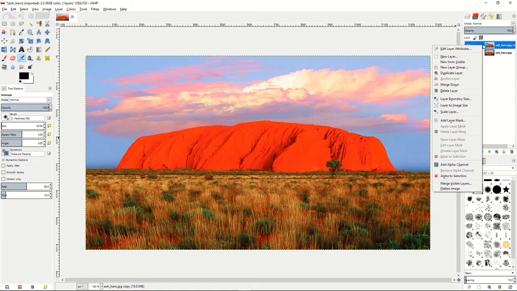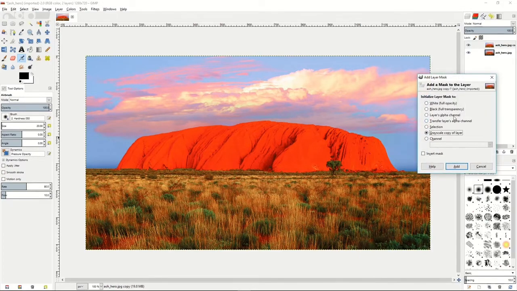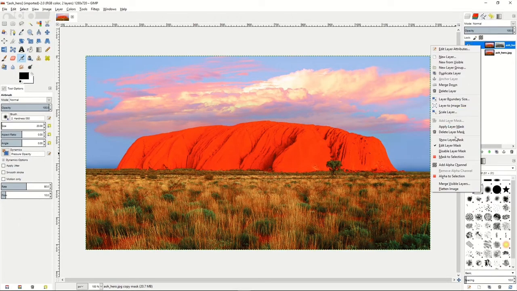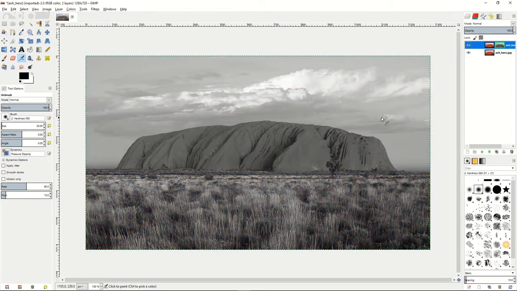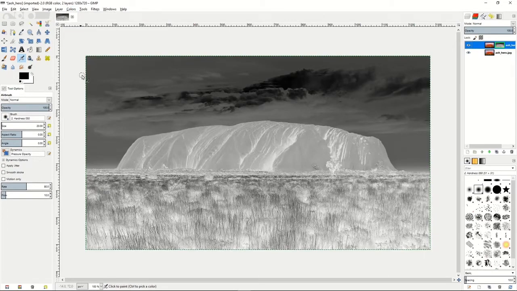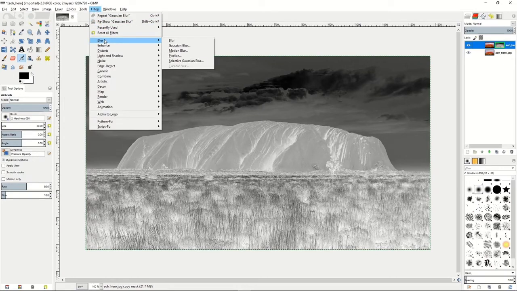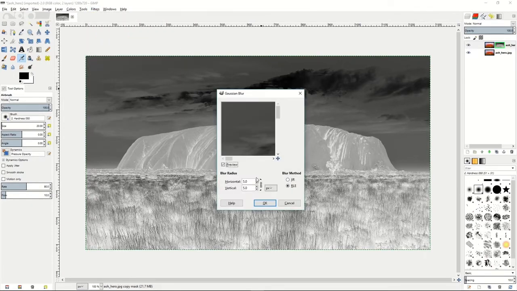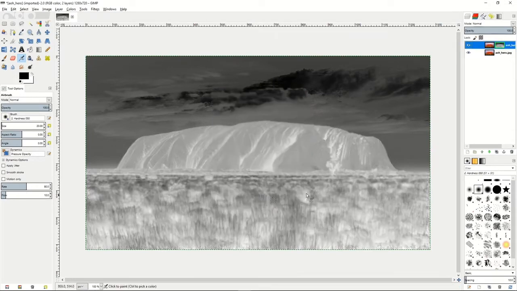Then on there, we will right-click, click Add Layer Mask, and you want to initialize the layer mask to a grayscale copy of the layer. Then, show the layer mask so we can see what we're looking at. Go over to Colors, Invert. And then you want to also give a filter, Blur, Gaussian Blur. And then set that to about 4 or 5 on the blur radius.